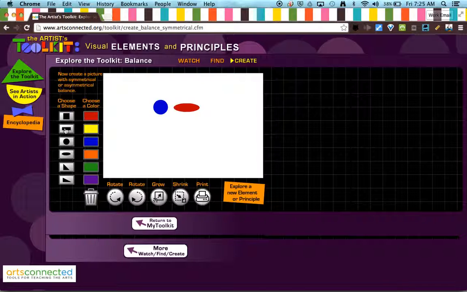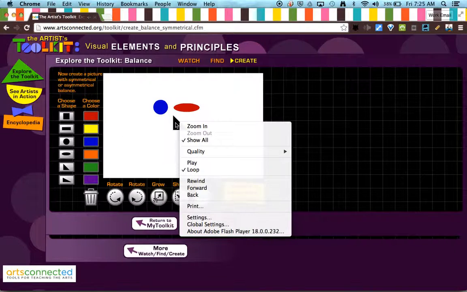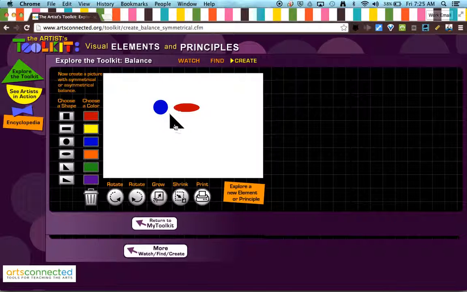So next I'm going to take, let's say, a triangle. Oopsies. There we go. And we'll add that, and I would like to make it orange. Again, I'll show you what the rotate looks like. You just click, it'll kind of rotate around for you. If you don't like that way, you can go back.